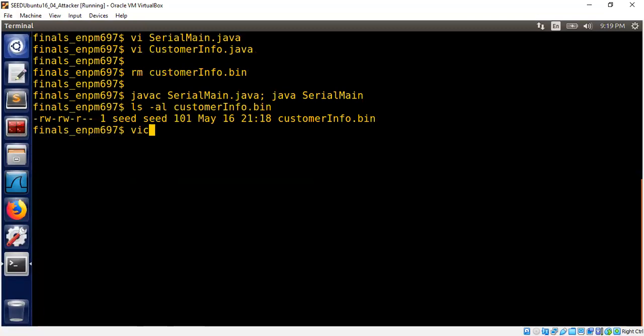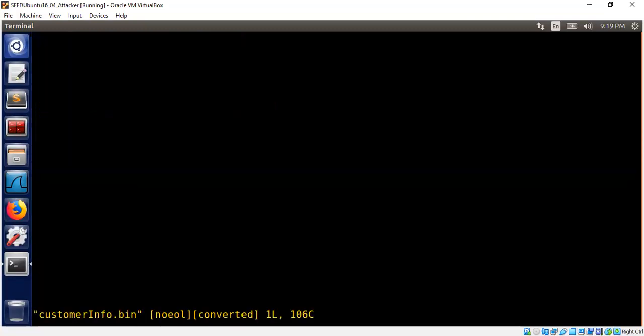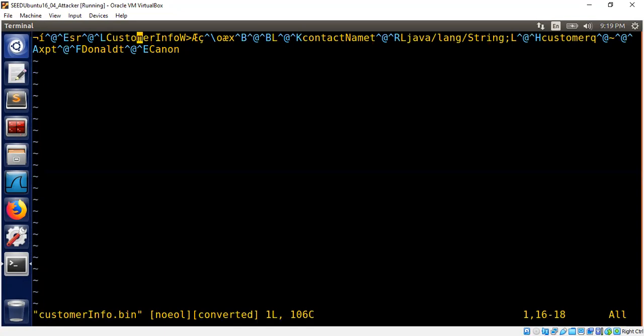We can take a look at it. It's not beautifully readable. It has some special characters, like non-typable ASCII characters, but you can see our data like Donald, Canon, those are all things that I put inside our main method. And we can see that we are serializing the class name customer info. Okay, this is how a serialized stream will look approximately.